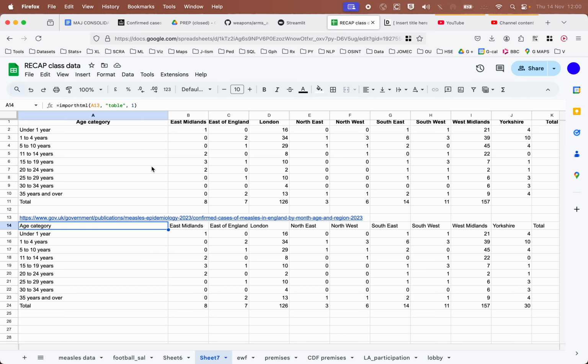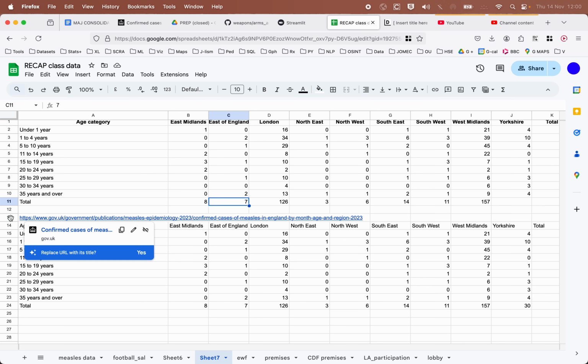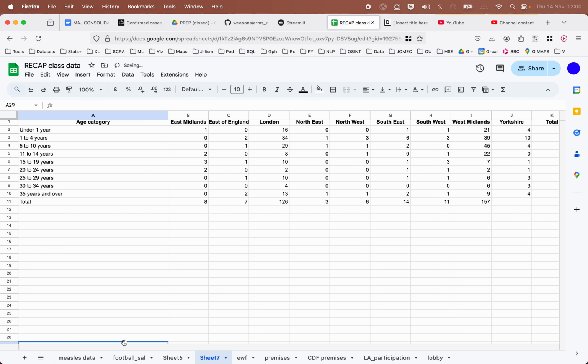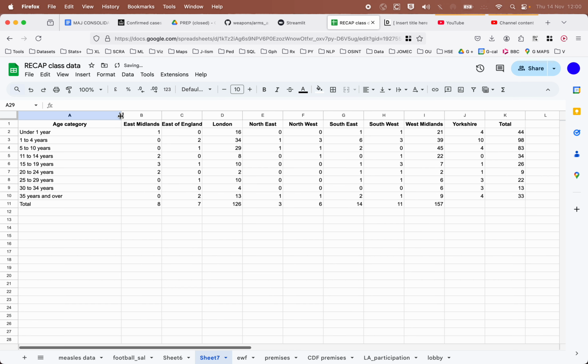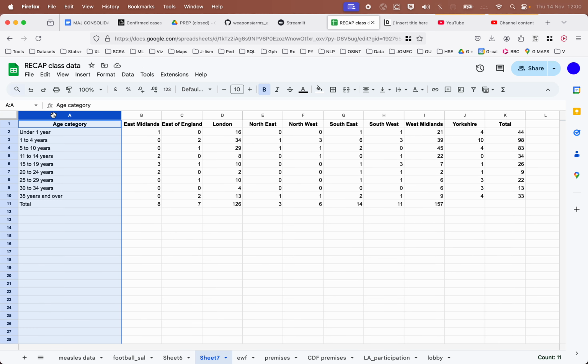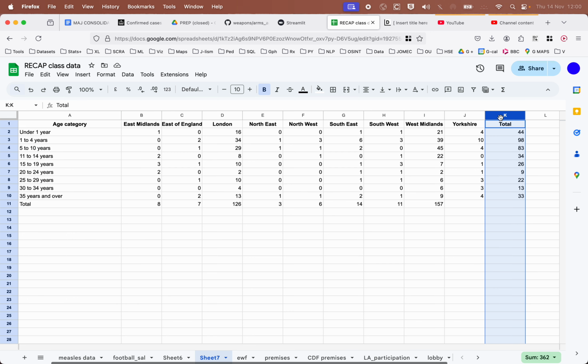But we need to look at this. Okay, I'm going to delete all of this because we only need it once. So we need to visualize some aspect of this. We have got a total by age, which we could do. We could do a donut chart to show how the breakdown divides by the age groups. We have got a total for the regions.